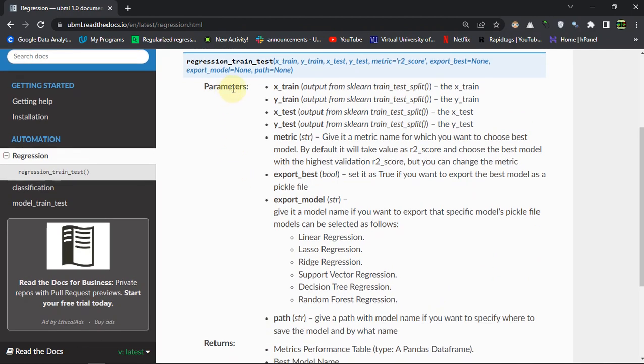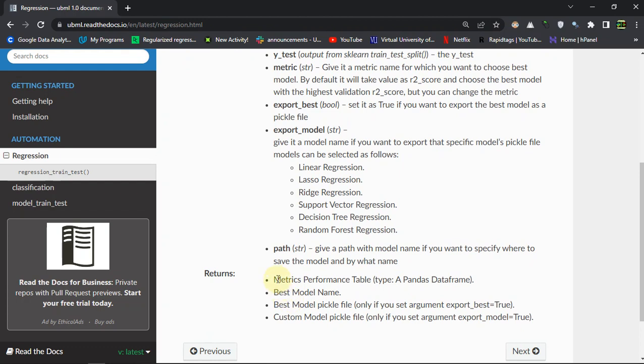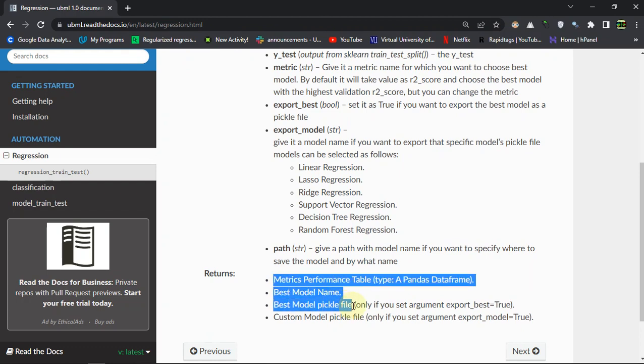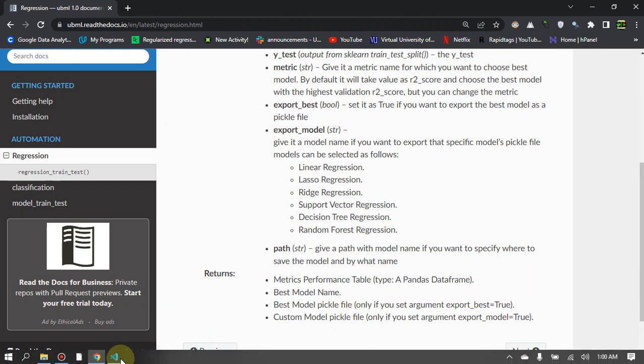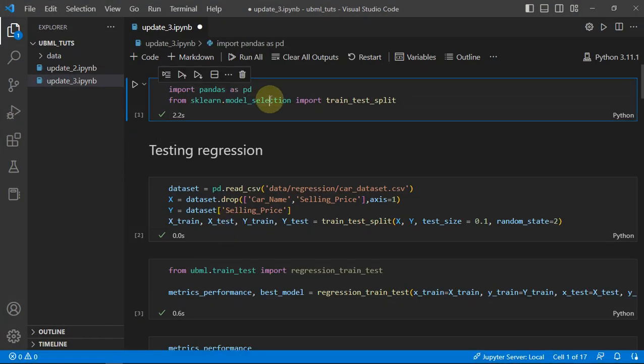And the parameters are all these, so xtrain and ytrain, these are outputs from the train test split, as you do in every project, right? Then there is metric and export best. If it's true, it will export your model as a pickle file. And then path, and these are the returns of your module. Now let's see in the code.